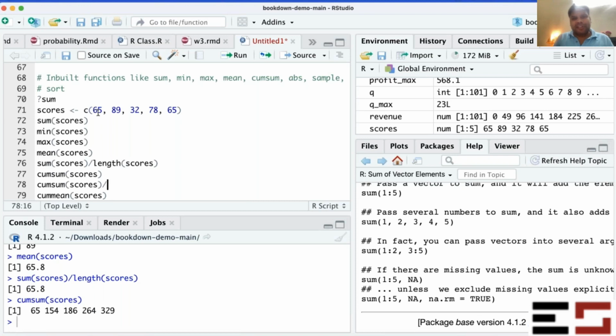So I want to divide 65 by 1. I want to divide 65 plus 89 by 2. I want to divide 65 plus 89 plus 32 by 3, and so on and so forth. So what should I put here so that I get cumulative means? This is a vector, so element by element, I want this division. Can you tell me some R code that I put here which will give me that?